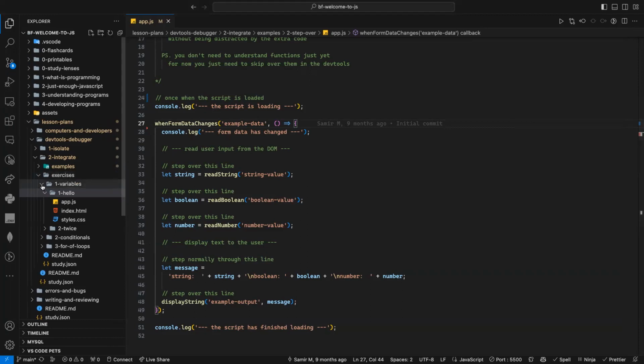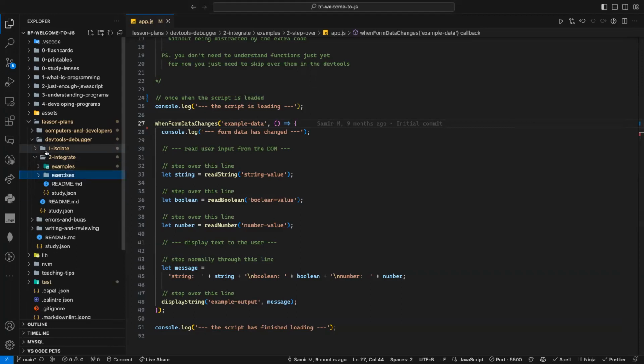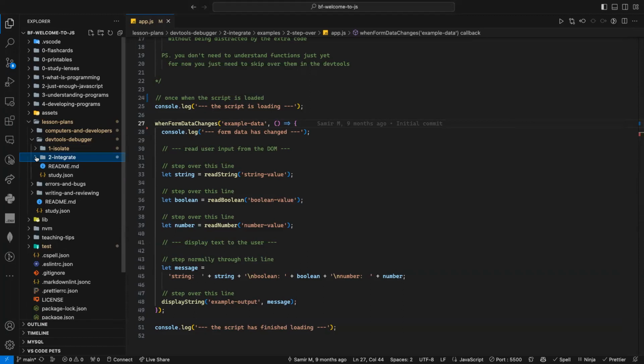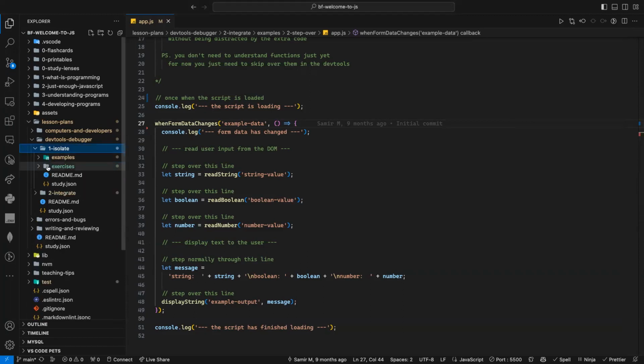Okay, guys. I've explained the exercise for both isolate and integrate. Now, what you need to do is go to the example here, and do this example first in isolate, then go to integrate. Of course, create a new branch and name it DevTools and Debugger. After that, go to the integrate as well. Try to do all of them. And when you finish all of them, add your code.